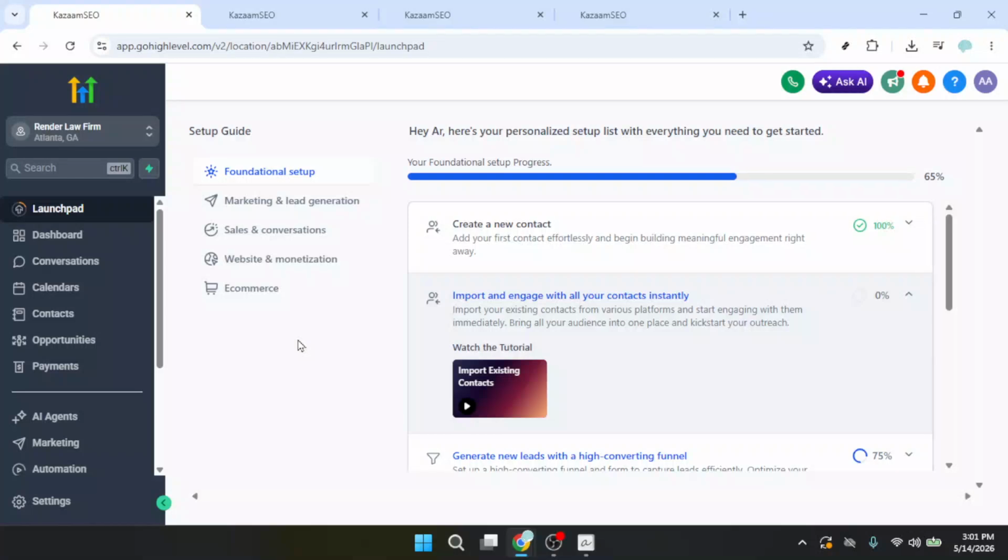In today's video, I'm going to teach you how to set up a funnel in GoHighLevel. By the end, you'll have a live funnel built from a template, customized with your own content, and equipped with a form to capture leads. Start by opening your GoHighLevel sub-account.